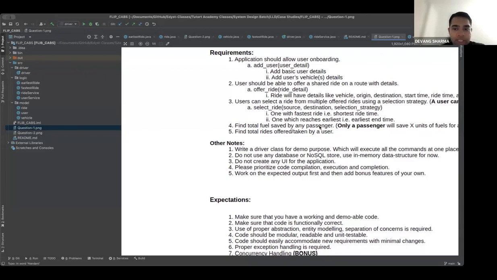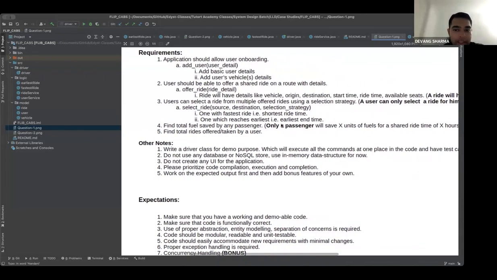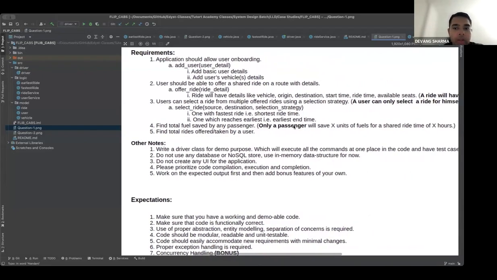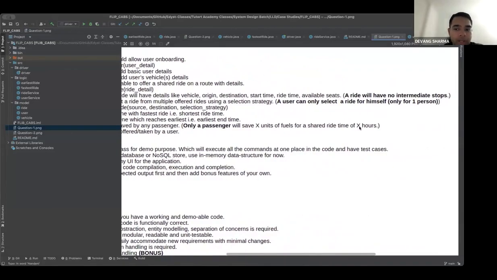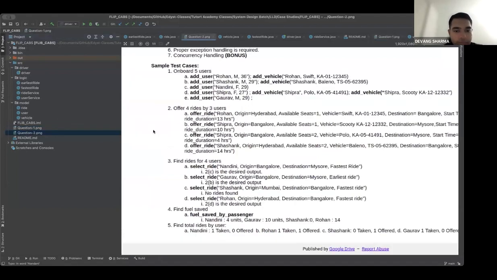Okay. Same logic explained here. Only a passenger, and it's very clearly highlighted here also, will save X units of fuel for a shared ride of X hours. So if I am a passenger and I take a ride for X hours, let's say 10 hours, I'll be saving 10 units of fuel. This statement clear to all? Okay. Now we can go to question 2.